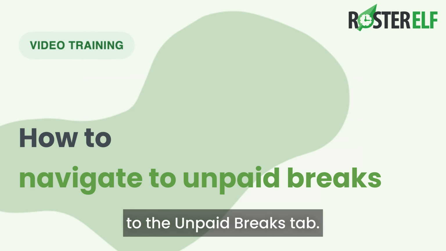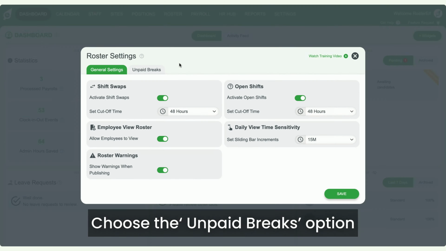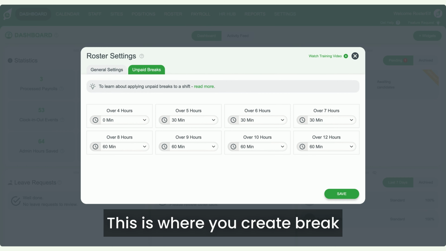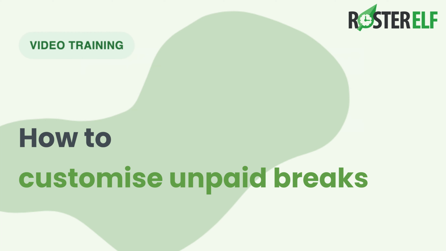How to navigate to the Unpaid Breaks tab. Choose the Unpaid Breaks option within roster settings. This is where you create break rules based on shift length.